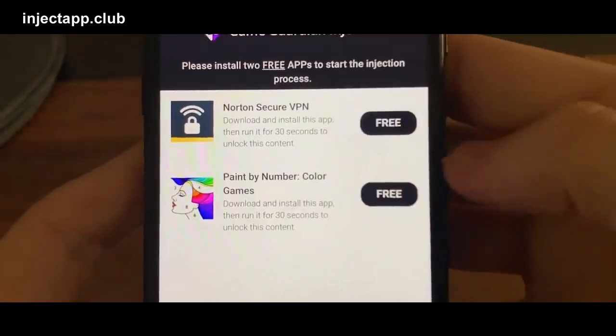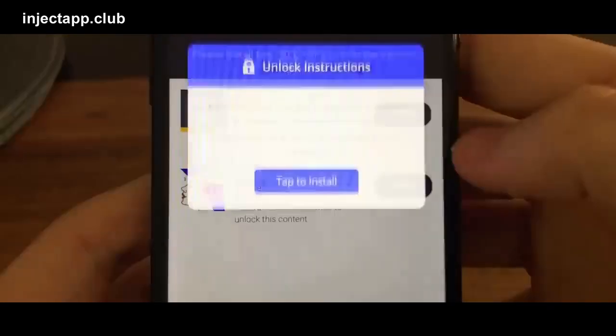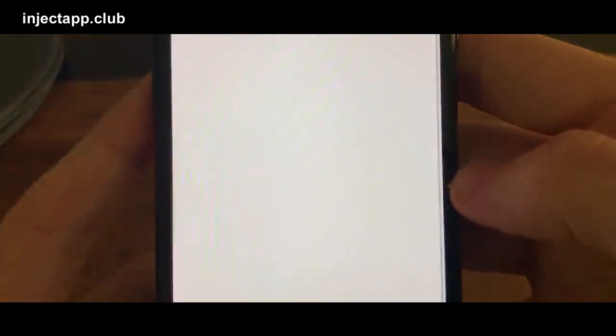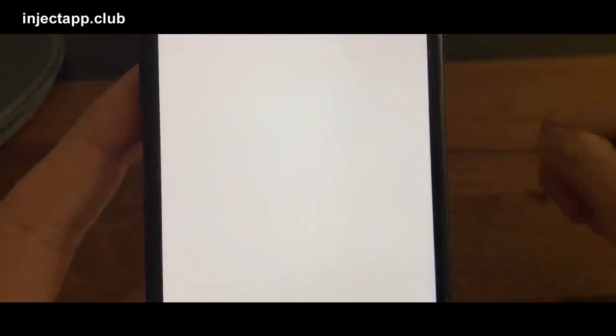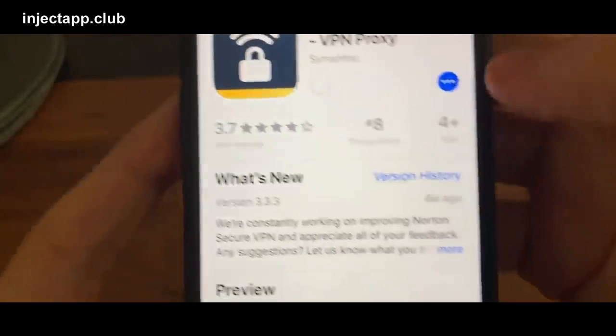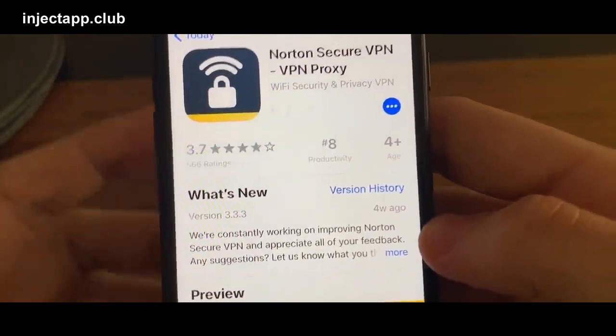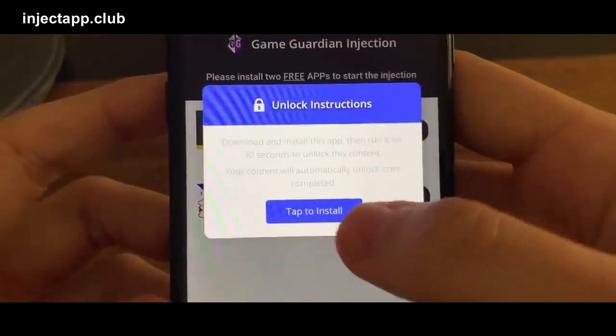As you can see, it says please install 2 free apps to start the injection process. So guys, all we've got to do is simply download and run at least 2 of these free apps on this page. Once that's complete, we will have Game Guardian installed and we can then modify games and applications on our device. As you can see, just download that first one, so it's so easy. Awesome. Then we're going to go back and go to this paint by numbers colors.